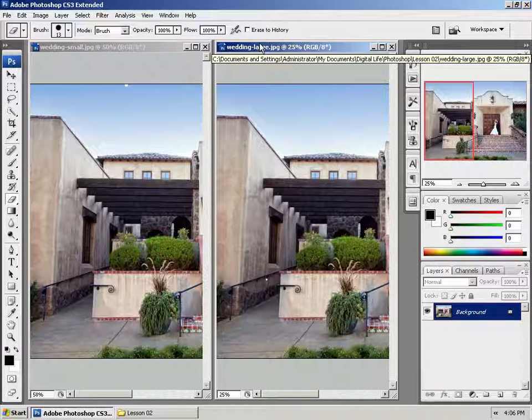In the next video, we are going to compare how pixel count impacts an image.